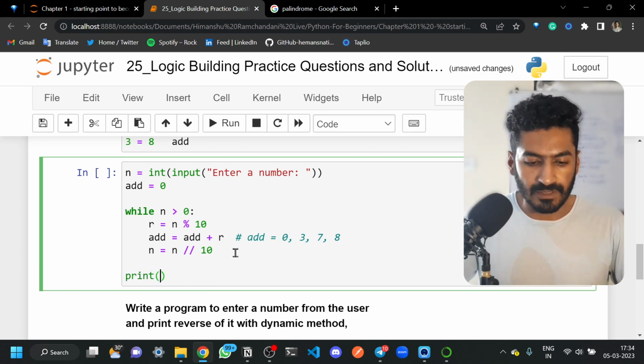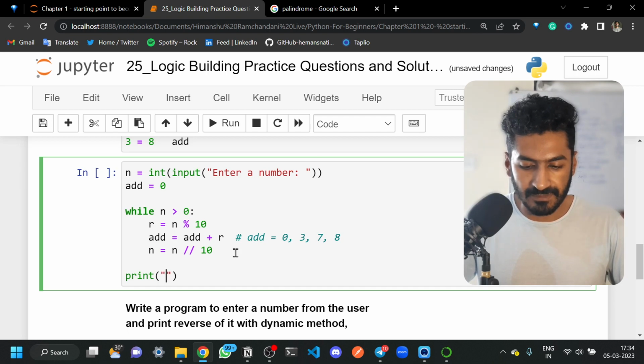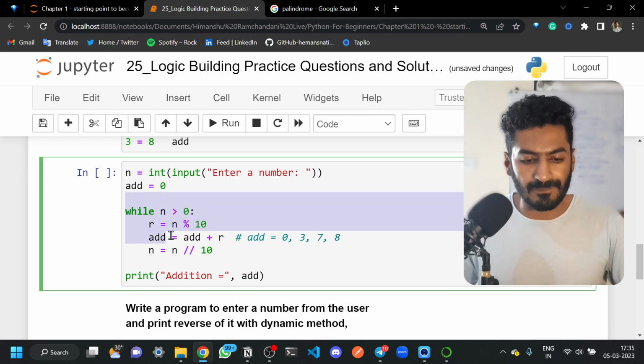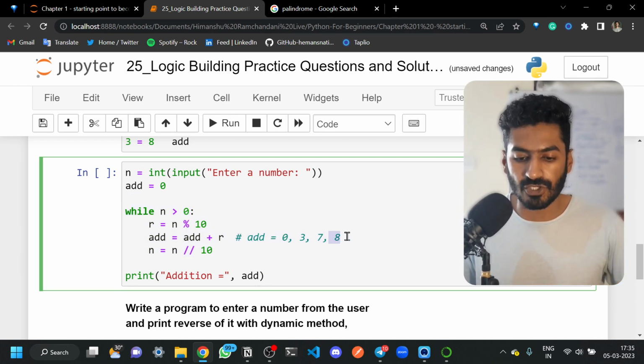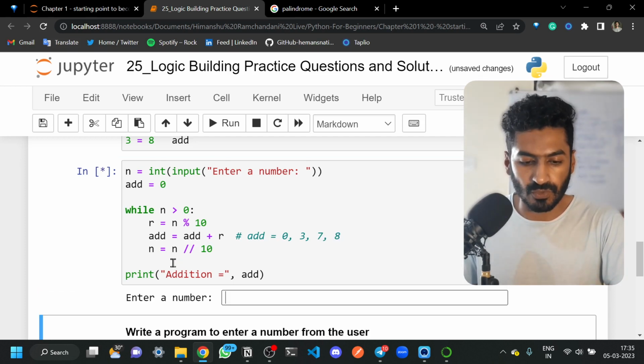Okay, so let me use a print statement. I'm going to use addition is equals to, and I'm going to print the value of add. After completion of this whole loop, all the iterations, you will get the addition of all the individual digits into add. Correct? So if you run this, you will get the value.